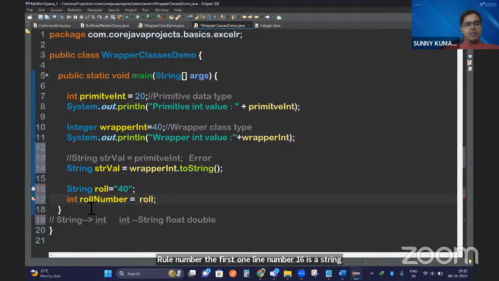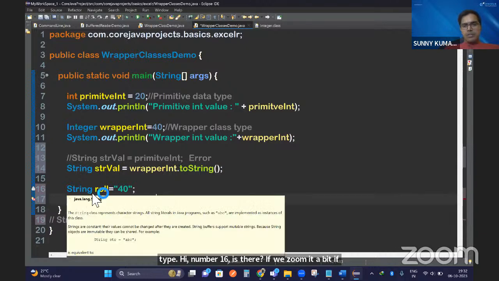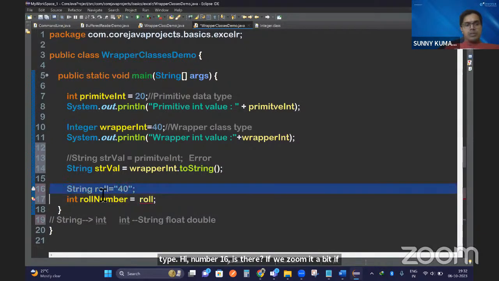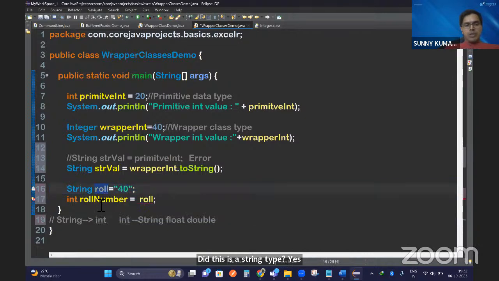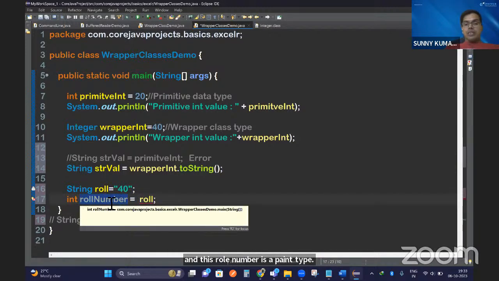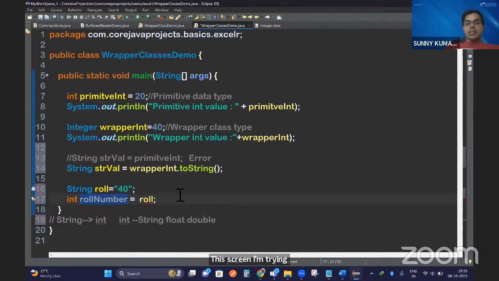Let me zoom it a bit, if you guys are not able to see. So this roll is of string type and this roll number is of int type. So this string, I'm trying to assign to an integer type. This is not possible, but this is possible with the help of wrapper class.